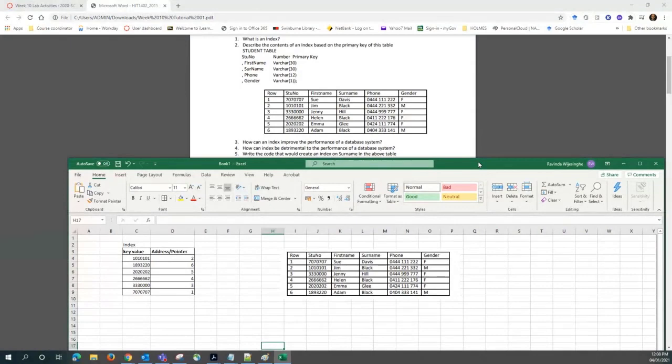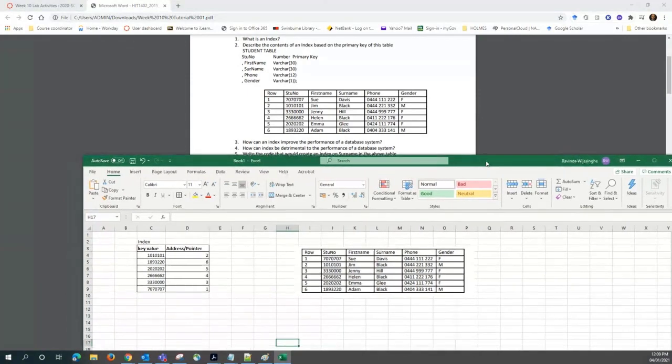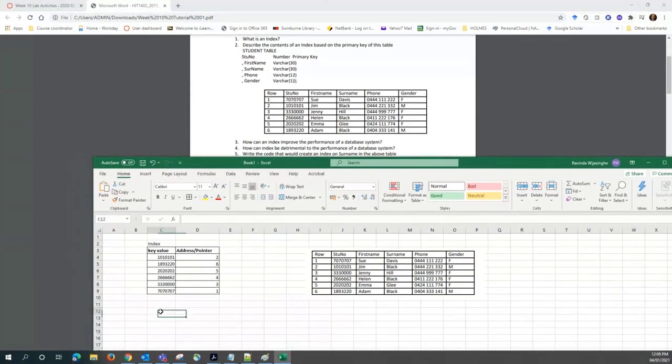Okay, so question number 5 is asking us to create a code that would create an index on the surname in the student table, right? We already have an index based on the student number, but here they are asking us to create an index based on another column. So what is the column? Surname column, right? So how do we create an index? What is the command to create an index?